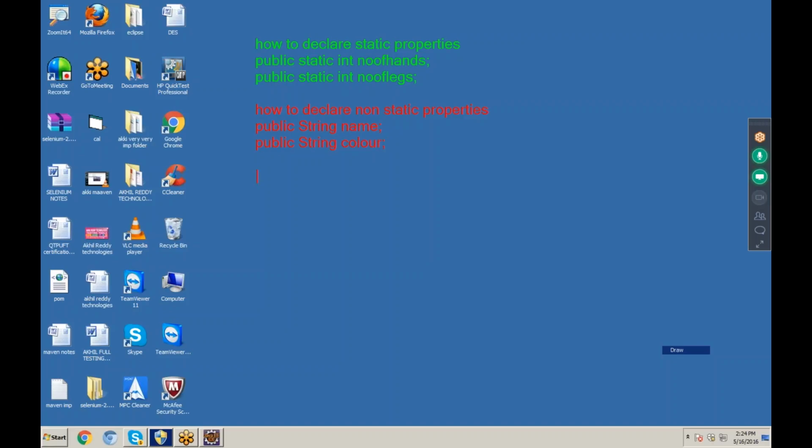How to declare static actions or functions? We have breathe and sleep. So the first, properties, is only for general knowledge purpose, but how to declare static actions? This is very, very important. How to declare the function or action?